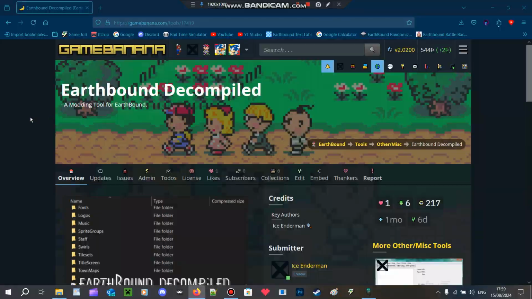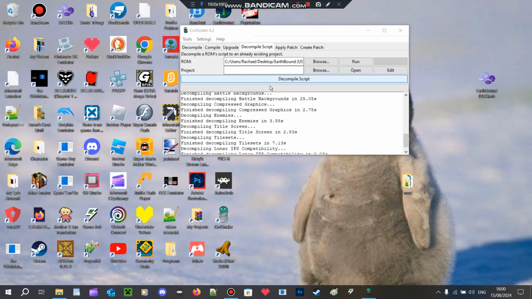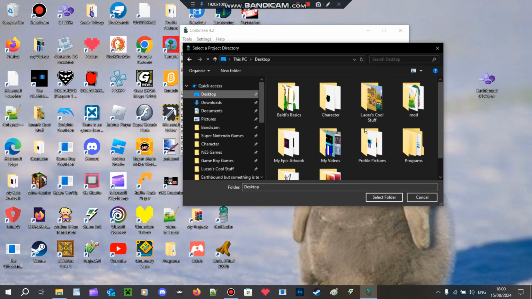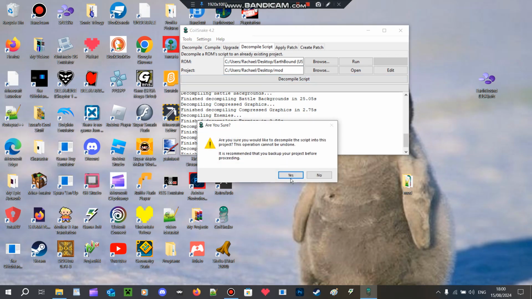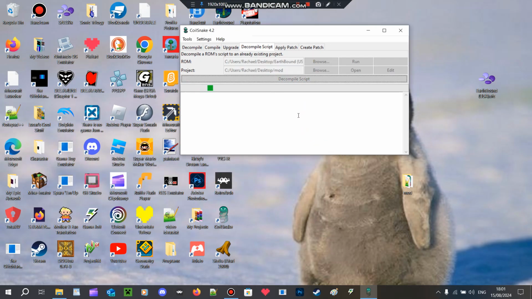But the other way and the easier way is just to get my Earthbound decompilation from GameBanana right here. Anyway, to decompile the script, you basically just do the same thing. And then click decompile script. It is recommended that you back up your project before proceeding, like it says here. I also really recommend that, but if you just want to do it, just click yes. If you want to make a backup, click no and make a backup.